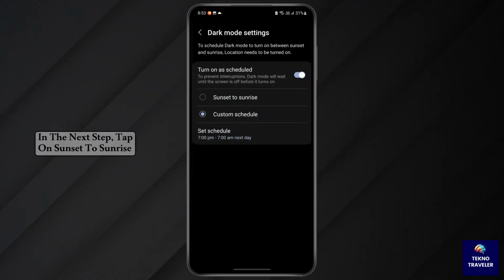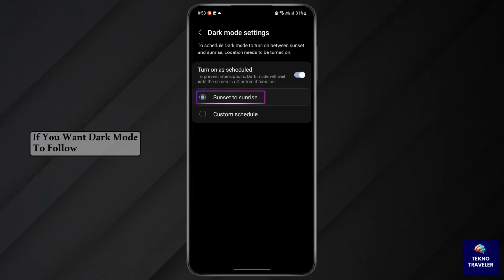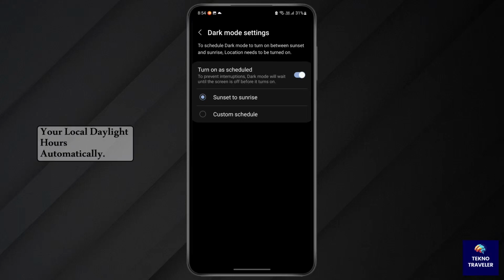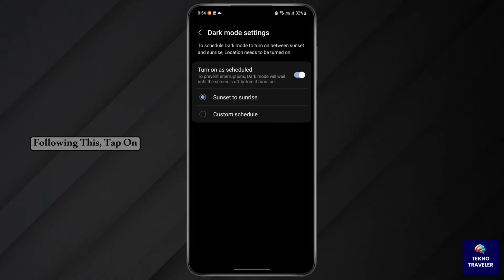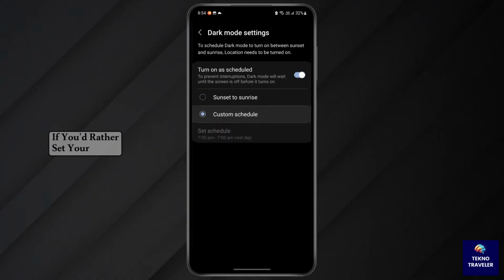In the next step, tap on Sunset to Sunrise if you want dark mode to follow your local daylight hours automatically. Following this, tap on Custom Schedule instead if you'd rather set your own start and end times.